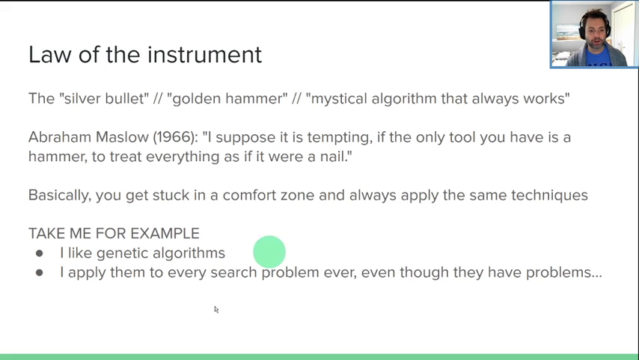So I have a horrible example of this from real life because this is what I do. I like writing genetic algorithms. I think they're lots of fun. I apply them to every single one of my research problems because I like them. Doesn't mean that they make sense every time. It doesn't mean that it's the right answer. They can be very slow. They might not find the correct solution. There's better solutions out there. But I like them, so I'm going to use it.